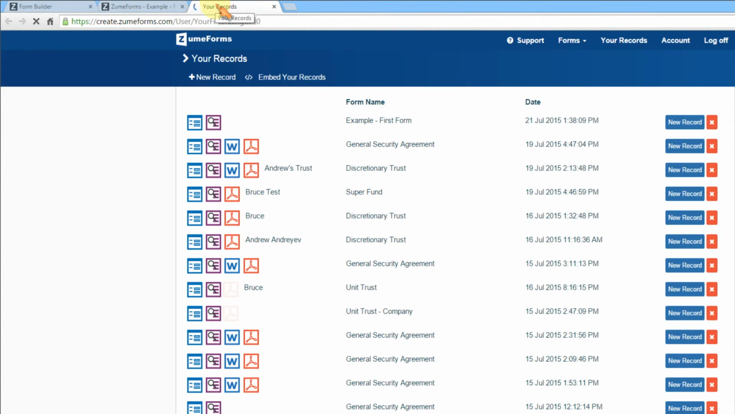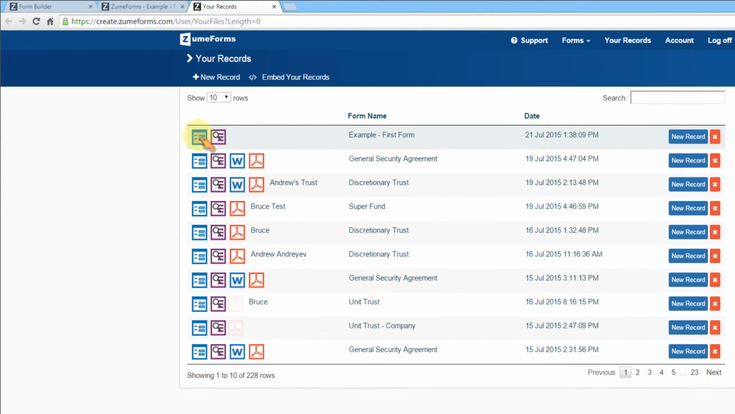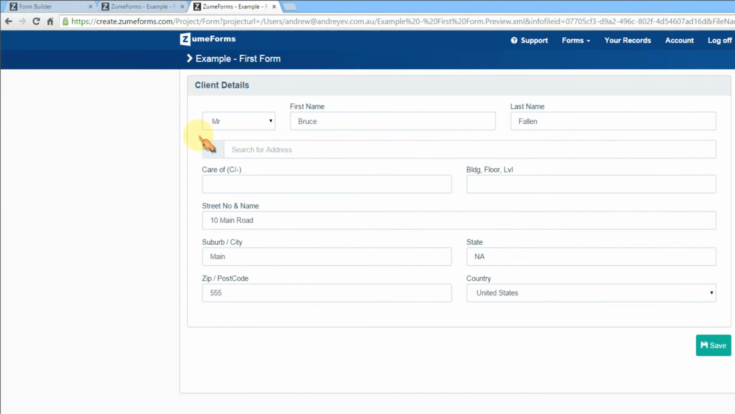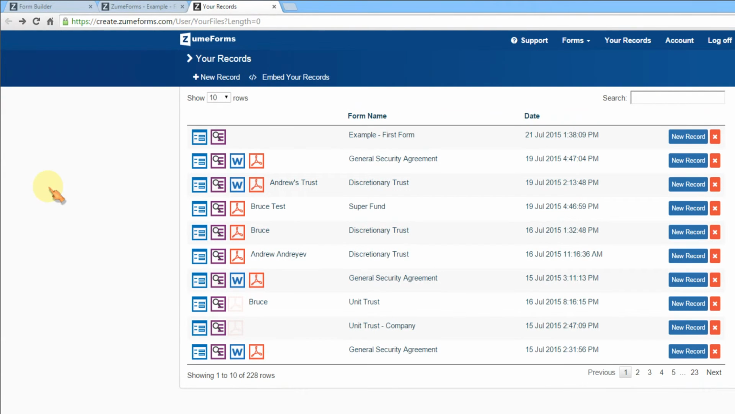Now you might have noticed that some of the records here have a record name to the left of the form name. So what I'm going to do just quickly is set a property on my form that will make that appear. So if I go back to the form builder and the script editor, so we're not going to do that.